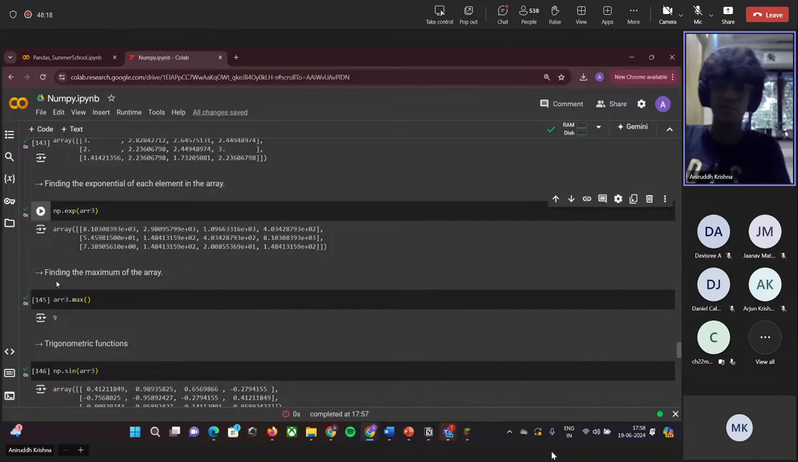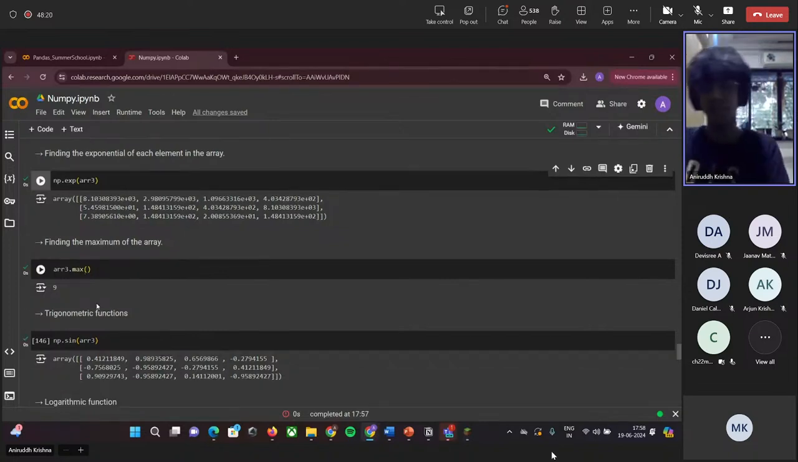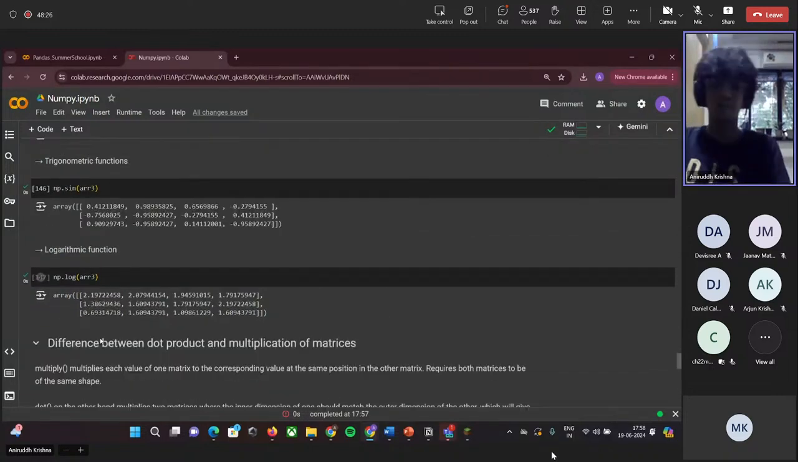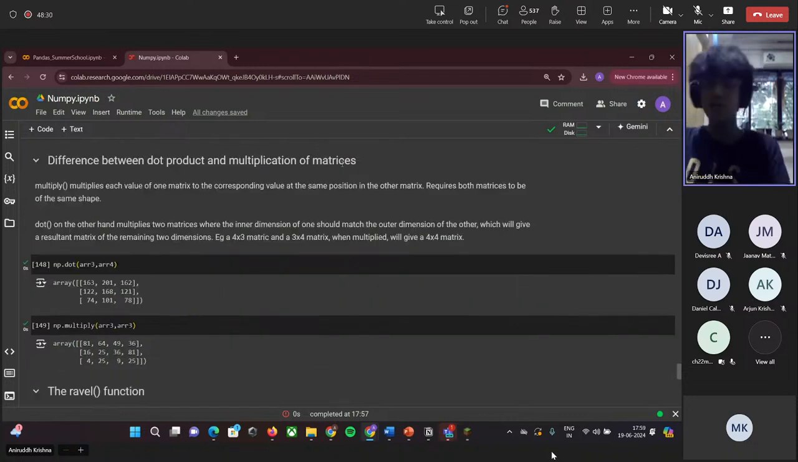To find the maximum of the array, AR3.max. np.sign of AR3 would just give the sign values for all the values. Log also would just give the log values for all the values at all the indices. Now we come to the point that I just discussed: the difference between dot product and multiplication of matrices. Multiplication multiplies each value of one matrix to the corresponding value at the same position in the other matrix.